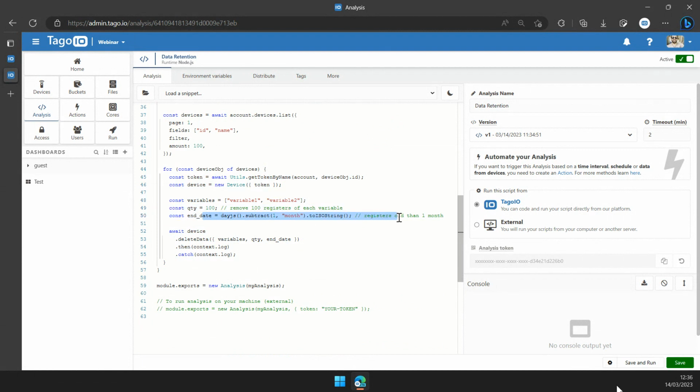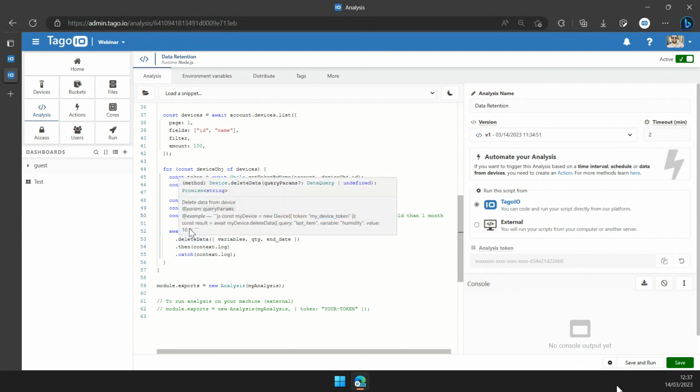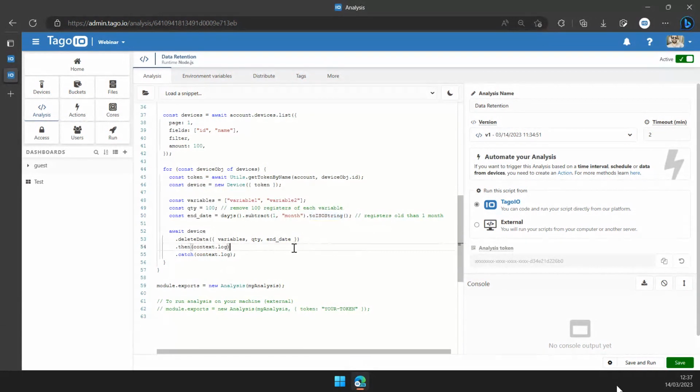I'll have an end date. So let's say you just want to remove data from the last month and not from this month. So we have a very quick code here using DayJS where we subtract 1 month from today and transform it to an ISO string. And then you run the await device delete data, and delete all the data from your device.